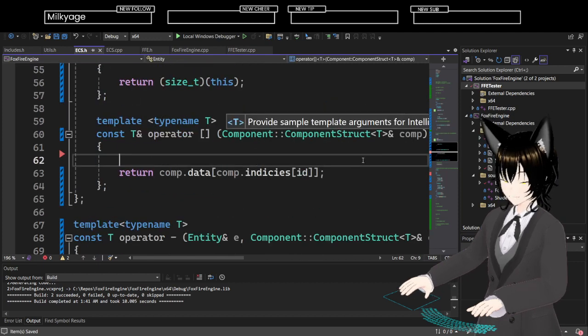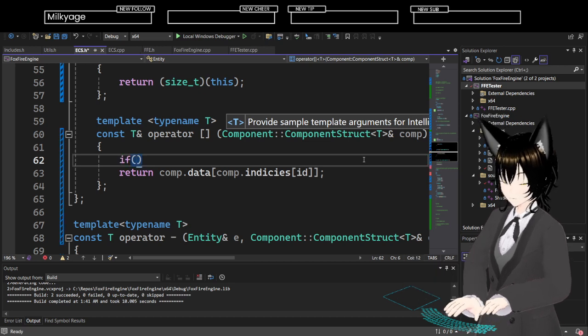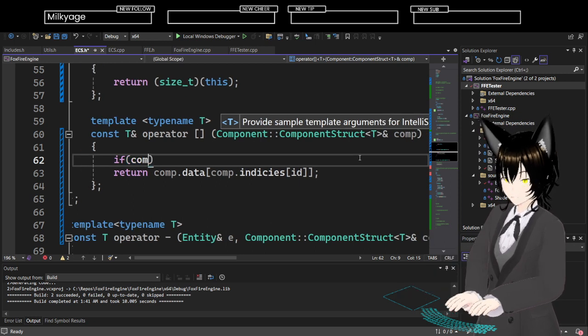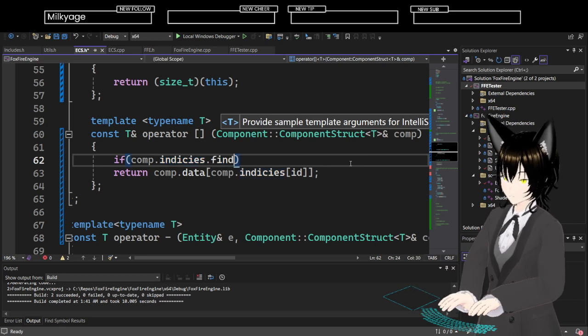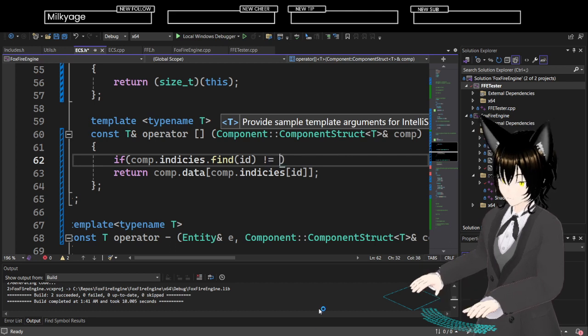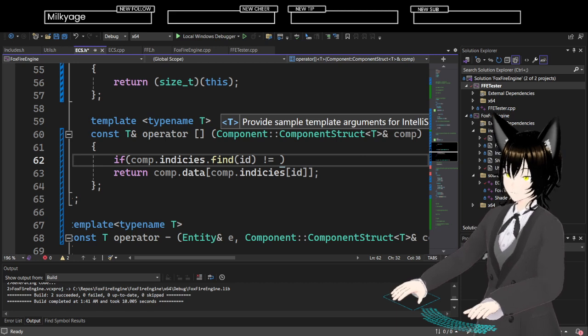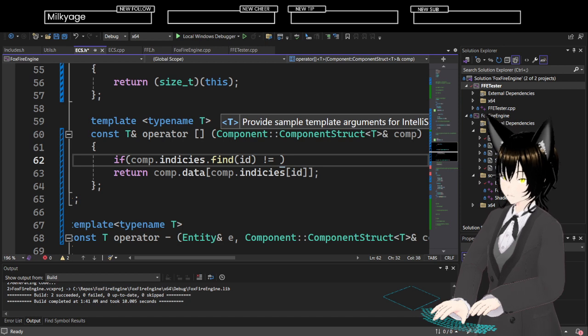So whenever, so let's say if construct comp if comp dot indices dot find id is not equal. Let's see here. C++. Okay, so C++.